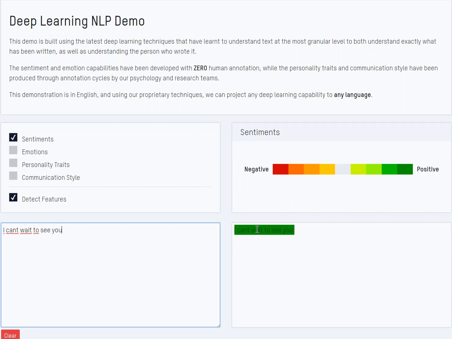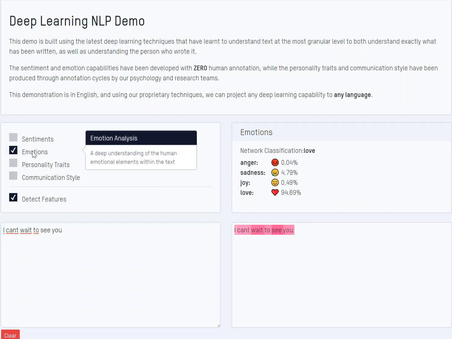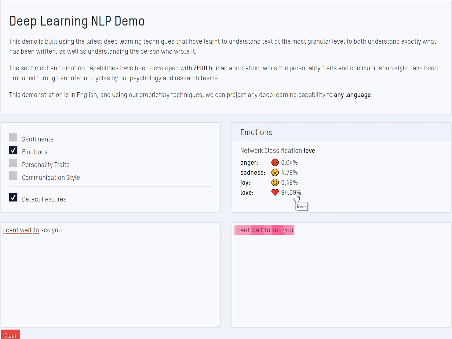And normally this is a very, very difficult sentence to decode because I can't is very negative in most kinds of sentiment tools, but here in the context it really realizes it's about not being able to wait to see somebody, you can't wait to see somebody, and it's seen as extremely positive. If you go to the emotions, you then really see in the emotions part, wait to see you has been extremely about love. And this is the first bit about the power of what we can do.